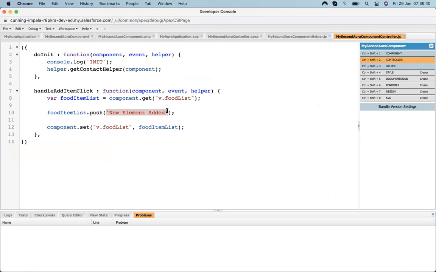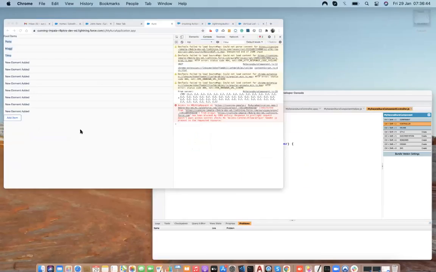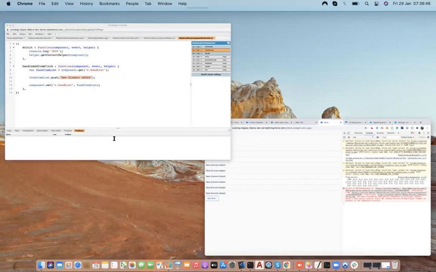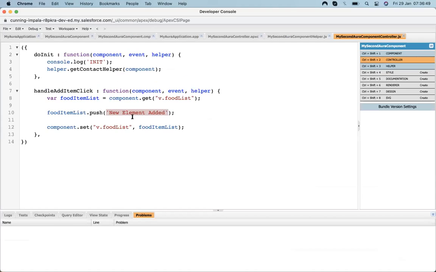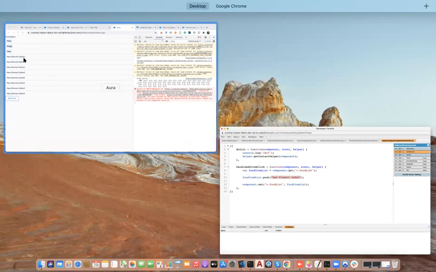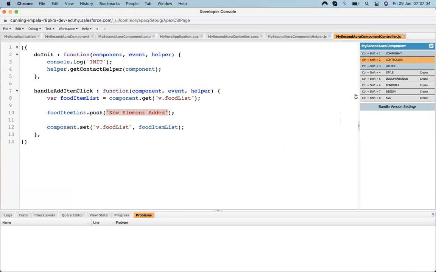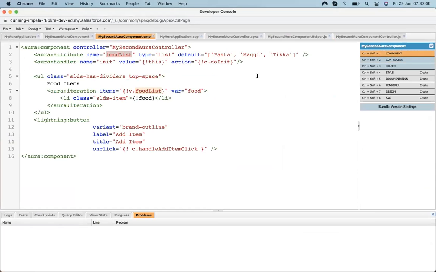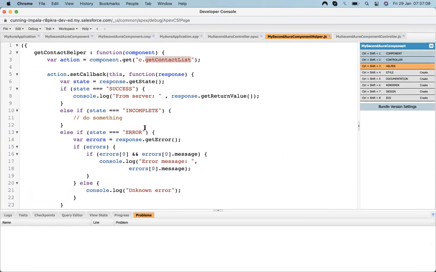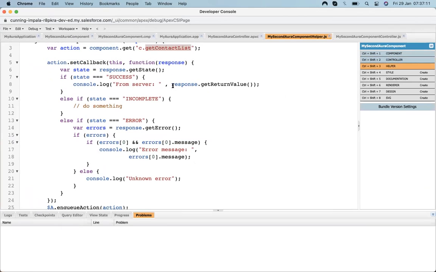Suppose we need to remove an element. What we will do is again go up here and take it to the variable, and on the basis of index we can remove that particular element from the list. So in this way we are able to do operations over the list of items. So let's come back to our original situation, that we need to display that list of contacts that we are getting from a server.